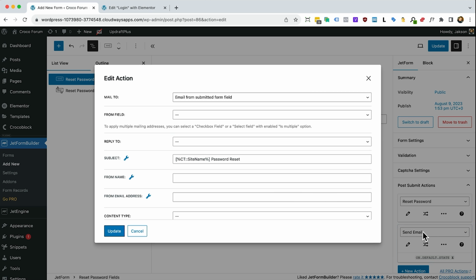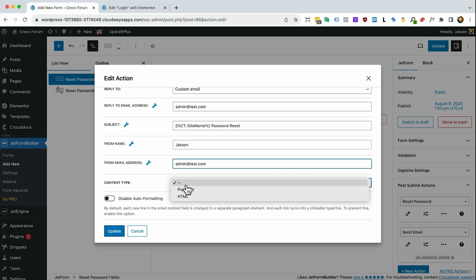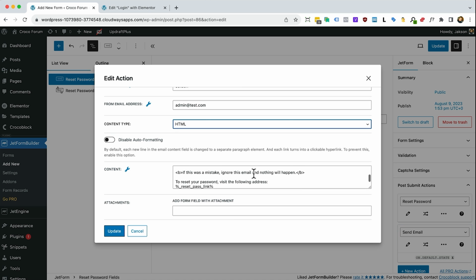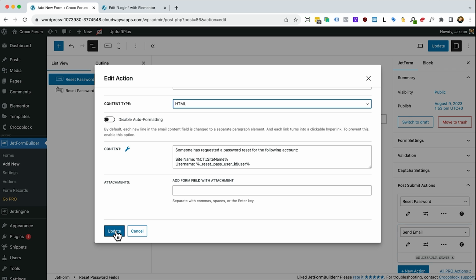And you see that it's actually created this for us, this send email. The mail to is set to the user's email. The from field we'll leave blank. The reply to, well, we'll just make it admin@test.com. This would be your site's main address, and we'll just have it come from me. And we'll use that again. And let's have HTML. And you can then edit to your heart's content, but all that looks fine for the time being for this demo. So let's just update that.